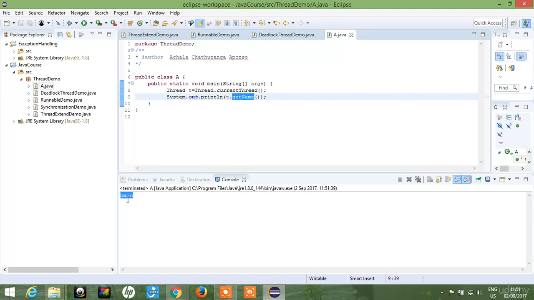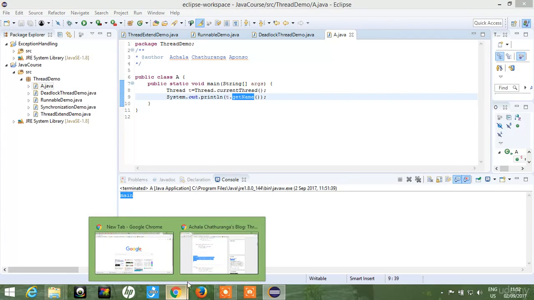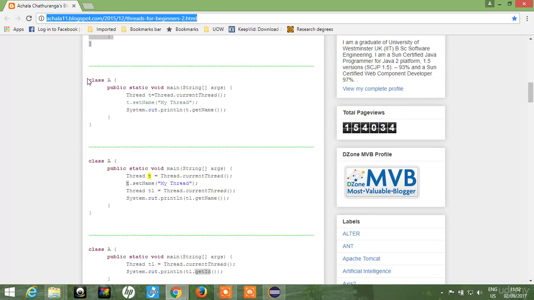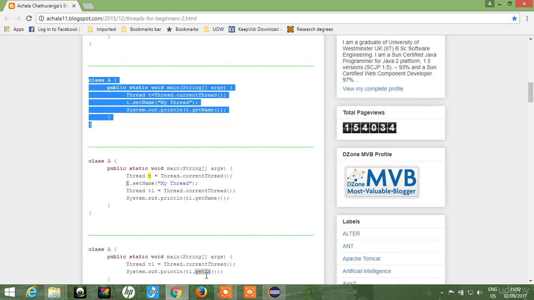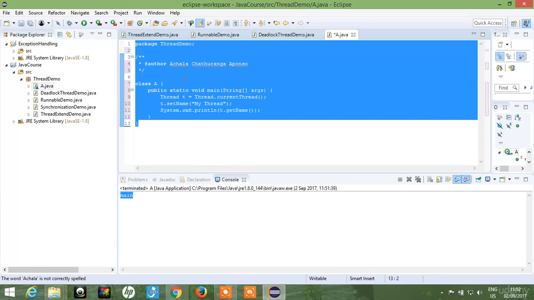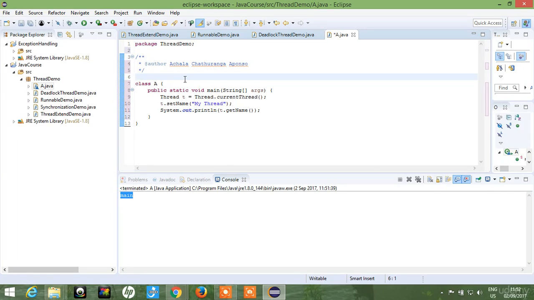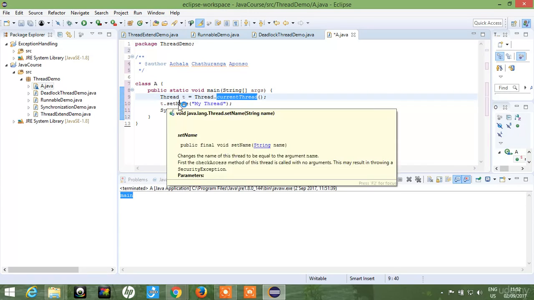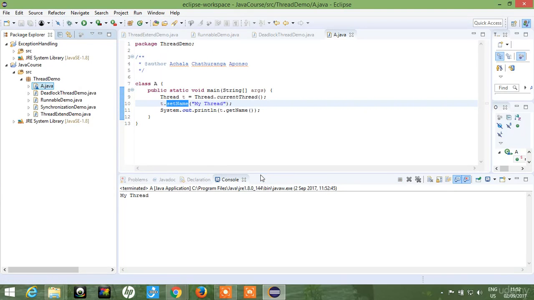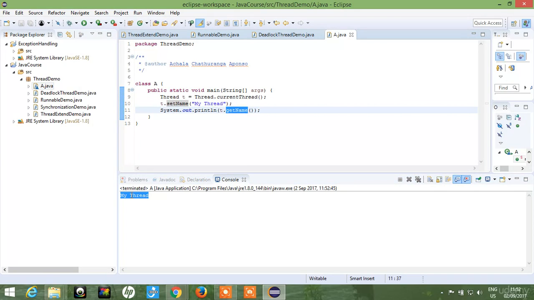Some time ago I prepared a blog post in my blog, so let's get some examples from here. So this is my blog. Next example: we set the name my thread. Just as in the previous example, we get the current thread and we set the name my thread. If you run this, you can see the output my thread, from t.getName(). We set the name my thread and we have this.